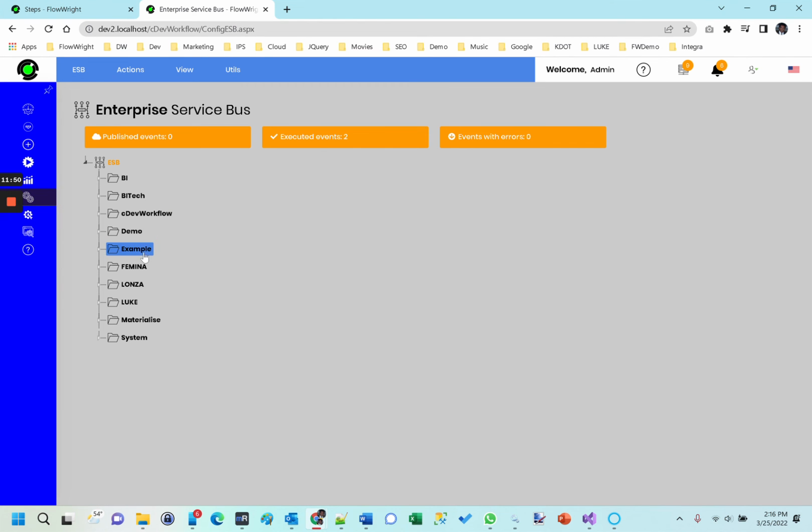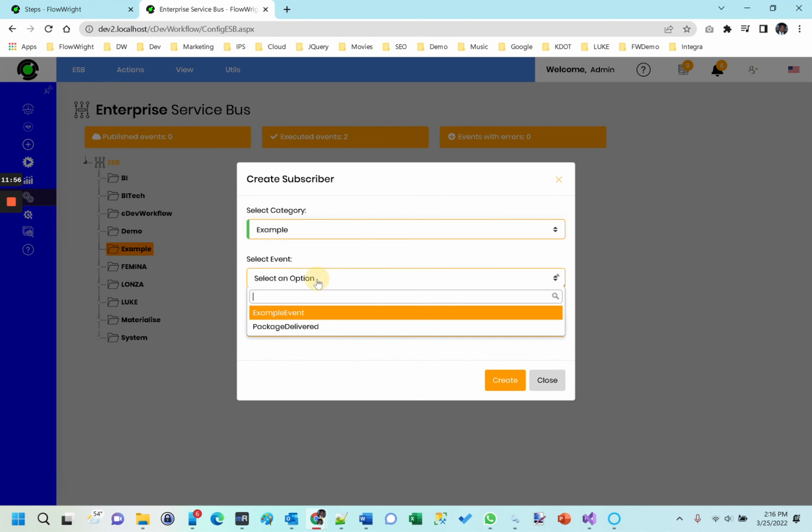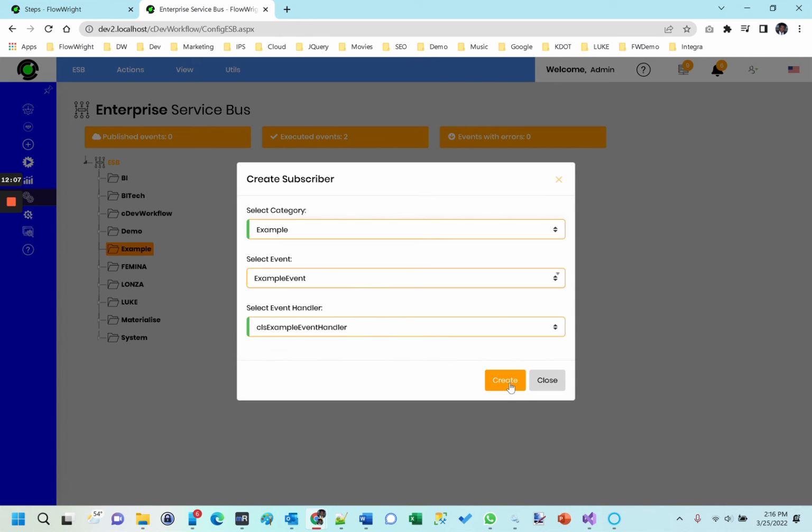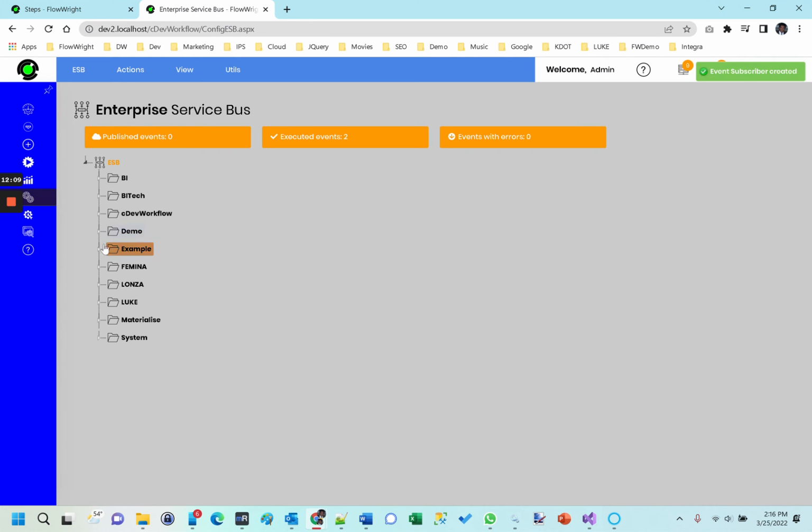So I'm going to go here to example and let's add a subscriber. So the event we want to use is our example event, and the event handler we want to use is the CLS example event handler. So we're going to go ahead and select that and say create. Now if you expand, you will see we have the event and the event handler. An event can also be handled by multiple event handlers if you like, but in this case we'll just use this.